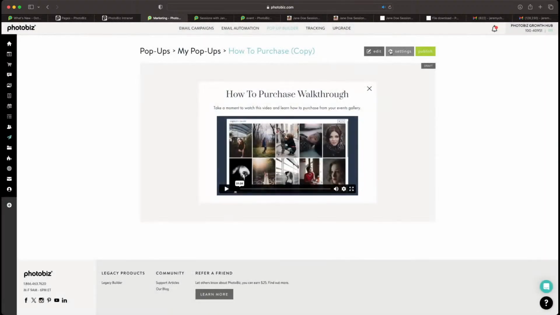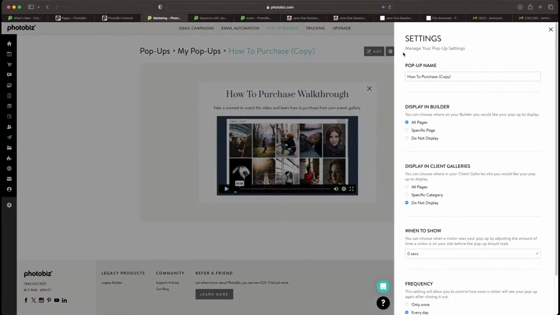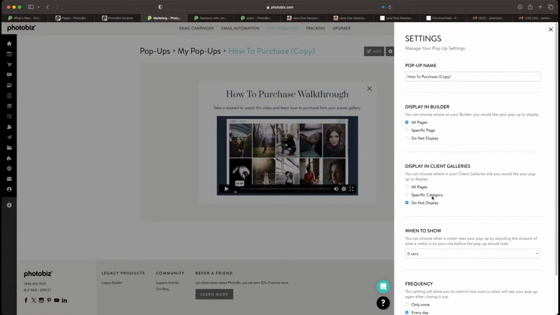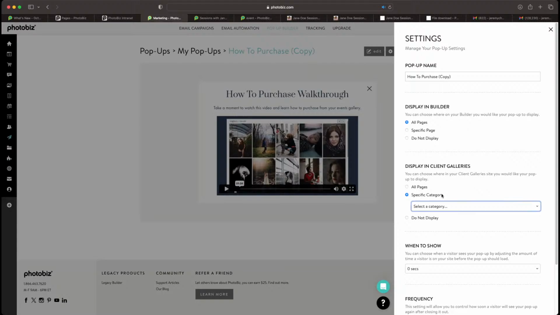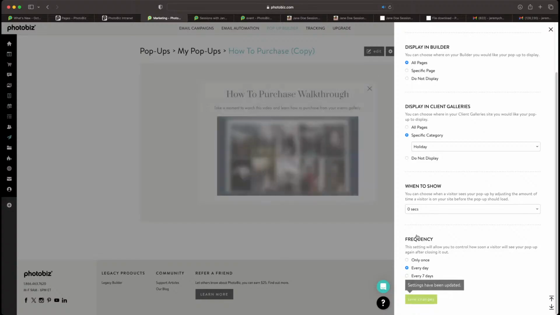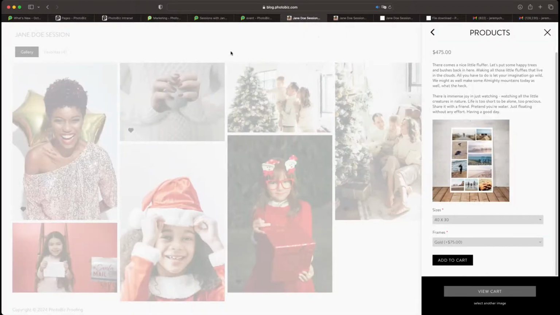We're going to change it. We would put in your own if you wanted to, but you can use the one that we've created here. It's very smart. It just walks them through the buying process. Then editing, you'll edit your settings. And we only want this to display in a specific client gallery just for holidays. And when do we show it? Right away.